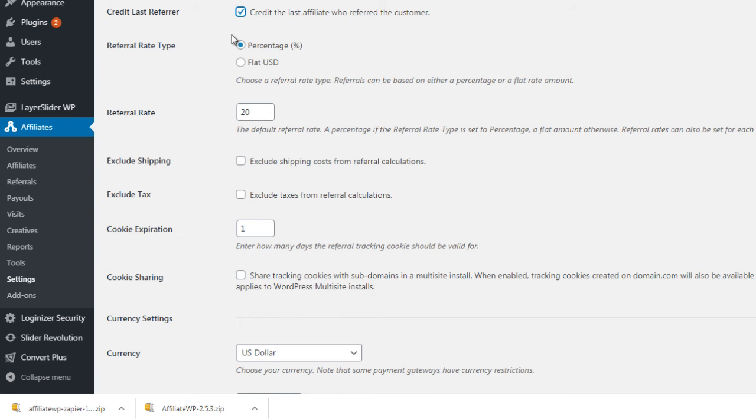That's what we were talking about earlier. Referral rate type, that's percentage or a flat USD. So percentage would be, like 50%, and then flat USD would be a certain amount of money. So referral rate, in this case we have percentage. We can do the 50%, exclude shipping costs from referral calculations. I would recommend doing this because if you have, let's say, physical products, you don't want to include the shipping or the taxes in the actual affiliate commission. So in other words, they get 50% of the actual revenue minus the shipping and the tax.